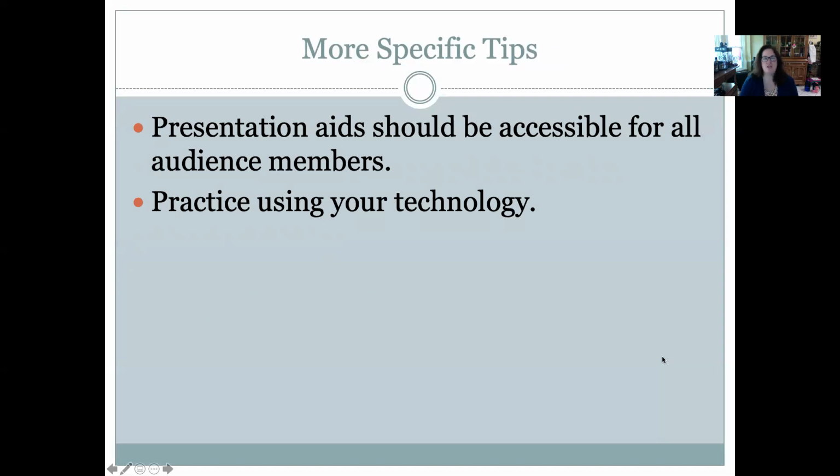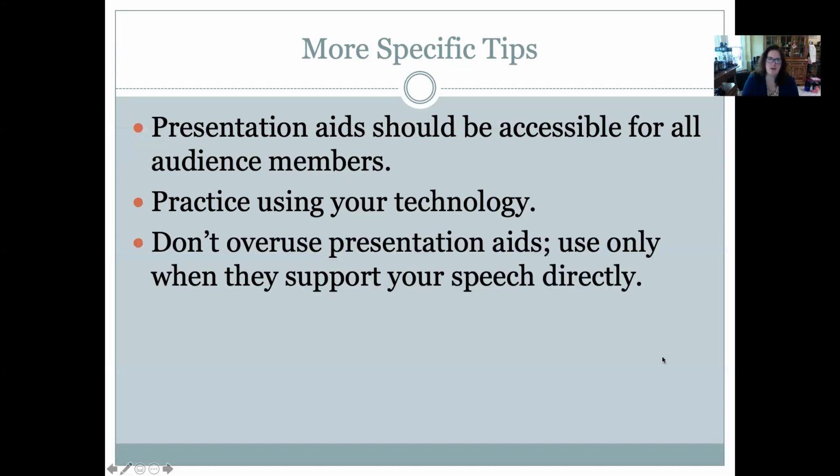Practice with your technology, please. Please practice, because sometimes it can take a long time to figure out what's going on with the tech, and that's just time that eats away from your presentation and really doesn't make it flow very well. So go in beforehand and make sure you know what you're doing in terms of how to use the technology.